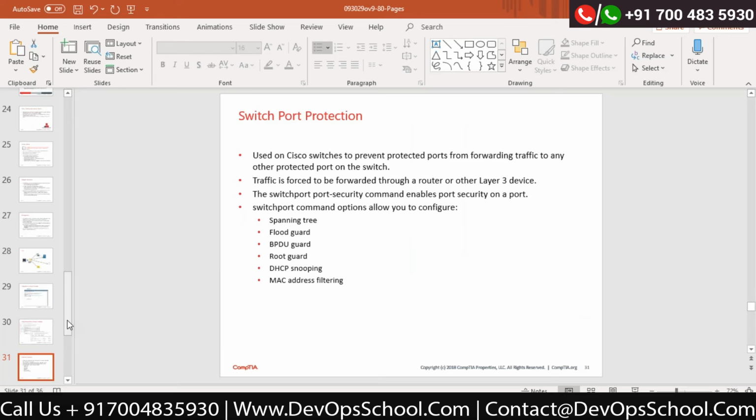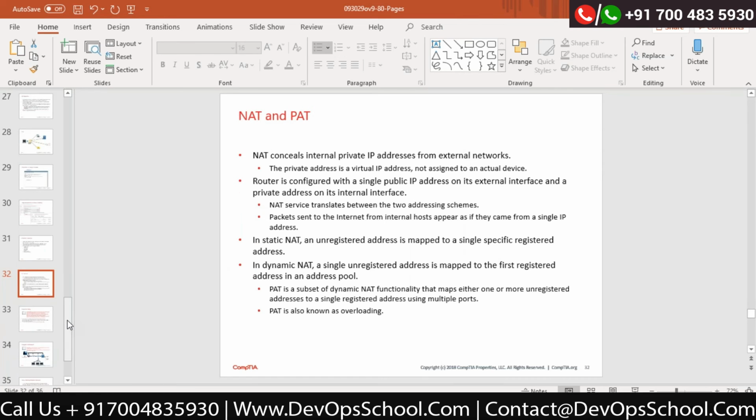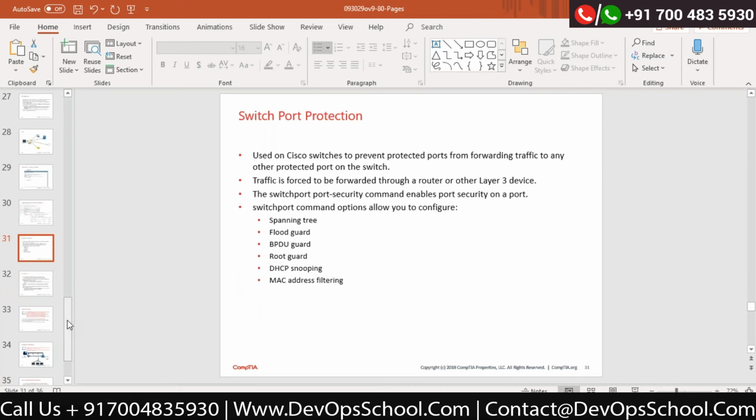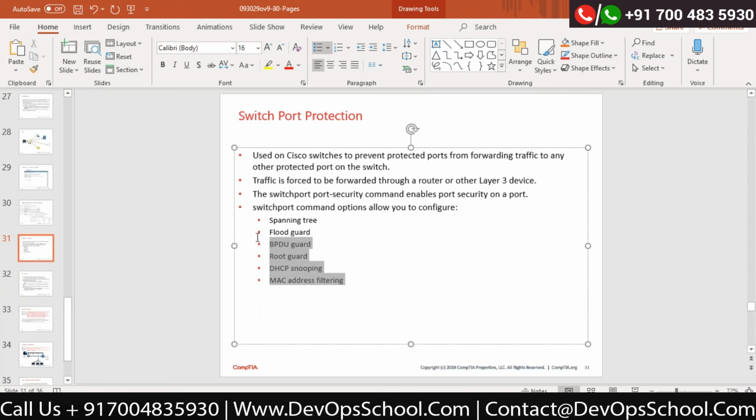Correct? Now the last part of this is called switch port protection. Now you can see there are some attacks available. These are a few things like spanning tree, flood guard, BPDU guard, root guard, DHCP snooping, MAC addressing. These are all security features which you can configure on the switch. Now the switch is our layer 2 device.